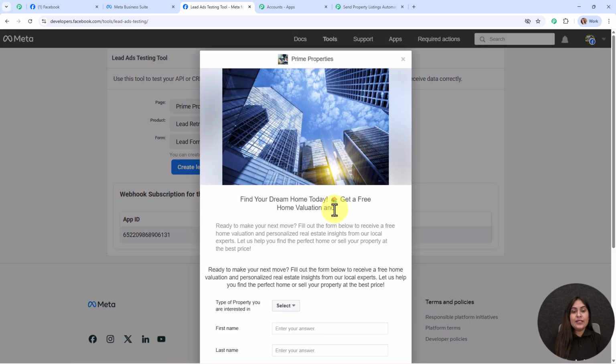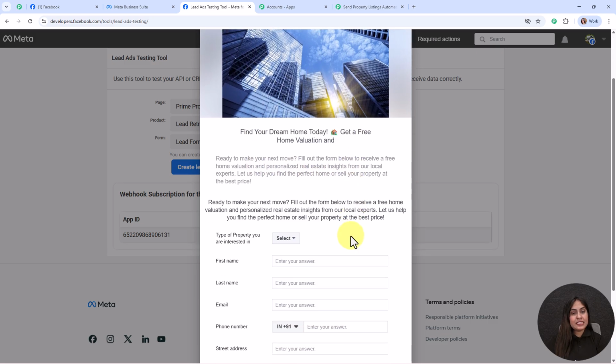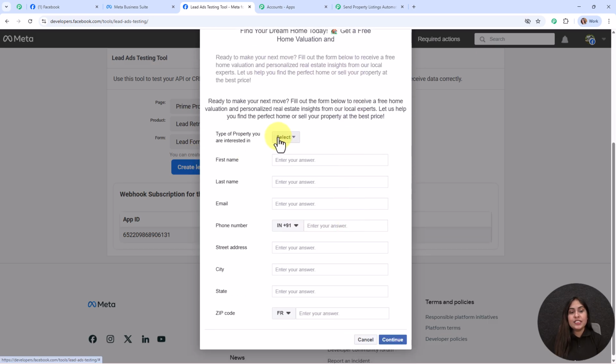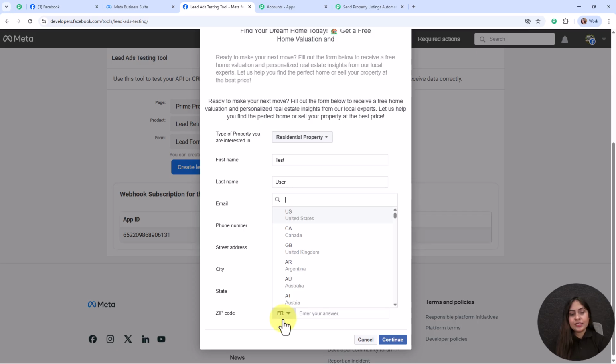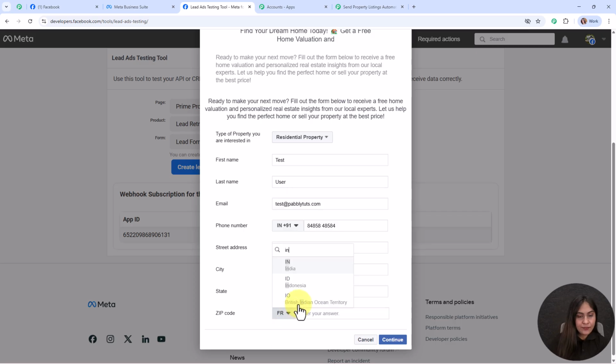So this is my lead form, and now here I'm going to enter some dummy details and make a test submission. So for the type of property, I'm going to select residential property. Here for the first name, I'm going to add the name as test, last name as user, email as test@pabblytunes.com. Here for the phone number, I'm going to add a random phone number. And here for the street address, I'm going to add the random address, city as Bhopal, state as Madhya Pradesh. And here for the zip code, I'm going to select the country as India first, and then I'm going to add a random zip code.